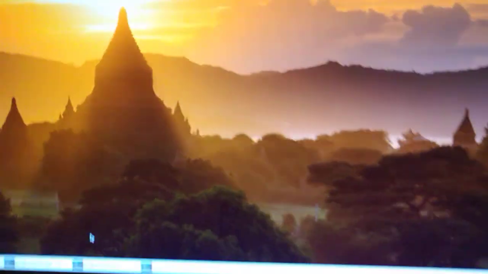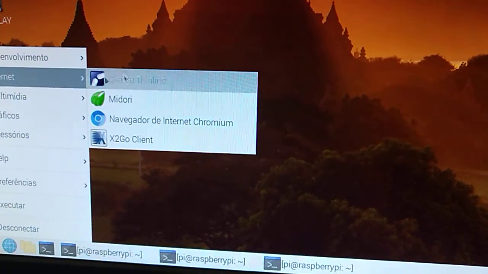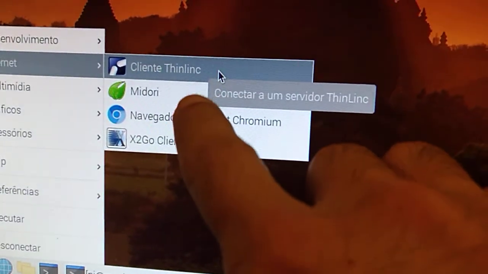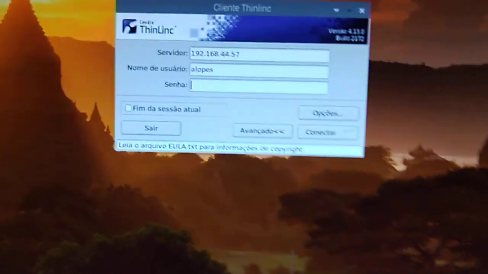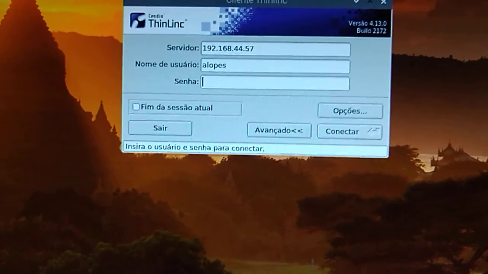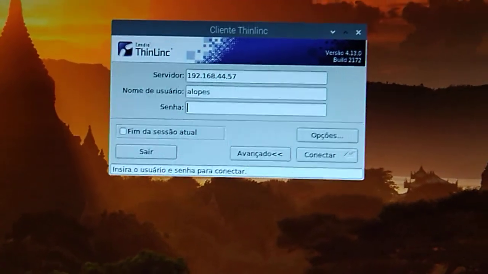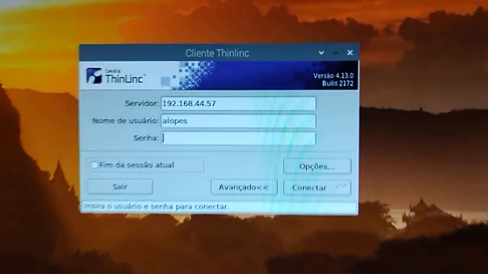So what I'm going to do is use my Raspberry Pi as a thin client using ThinLinq. ThinLinq is an application that I can use to connect to another computer and use it as a full desktop, like if I was sitting right in front of it.